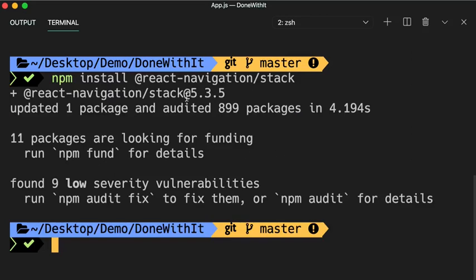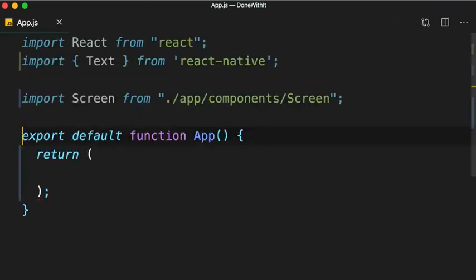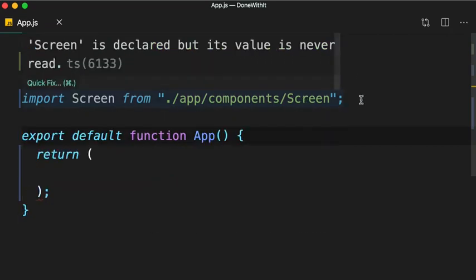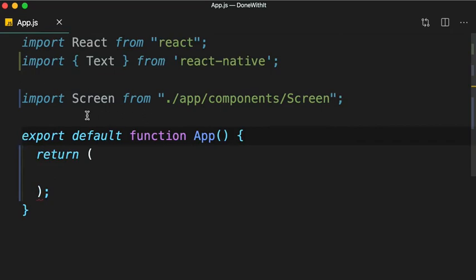The version I'm using is version 5.3.5. Now, I've simplified the code in our app component because we want to take a break from our app and study React Navigation in isolation. On the top, I'm just importing React and the Text component from React Native. After that, I'm importing the Screen component that we built earlier in the course. This makes sure that our content is in the safe area.